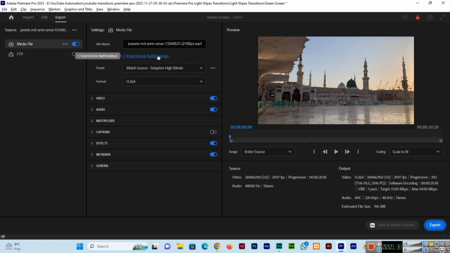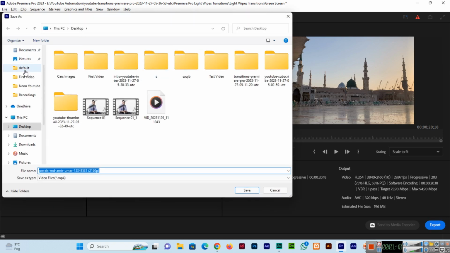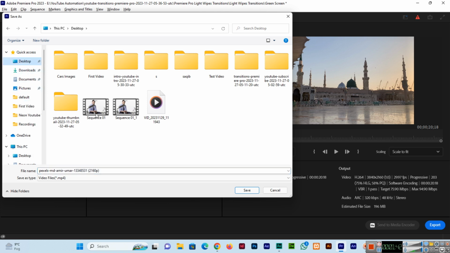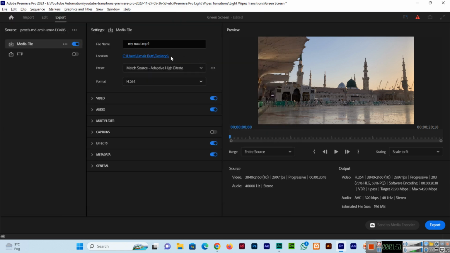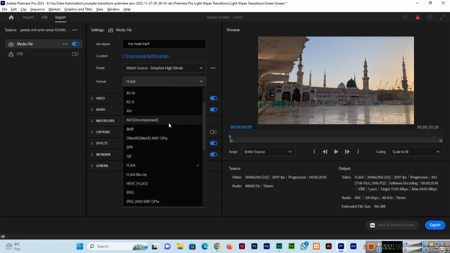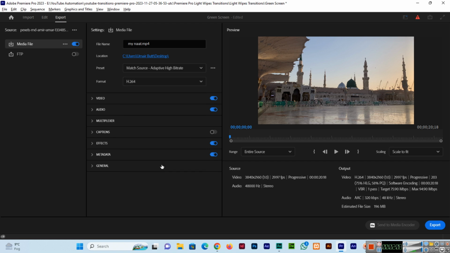Here you can select the location where you want to export it. For instance, I want it on the desktop, so I will select desktop, and you can type the name of the video there, and for the format you will select H.264. The first time you use Adobe Premiere after installing it, maybe it's not H.264. H.264 format is mp4.